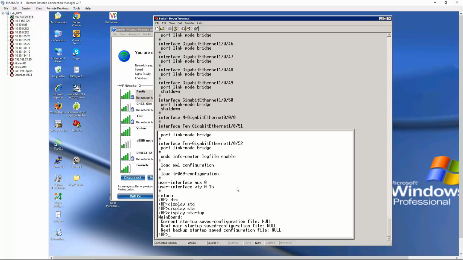So now let me unplug it, so we'll have less noise. And I will connect it at the end of the demo.